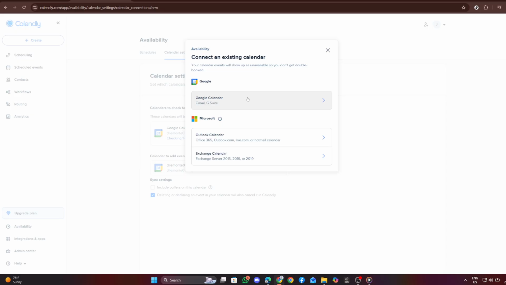Now, a Google sign-in page will appear if you are not already signed in. Click on Choose an Account to select the Google account you want to link. After selecting your account, click on the Continue button to authorize the connection. This process may take a moment, and you should see a confirmation screen once the authorization is successful.